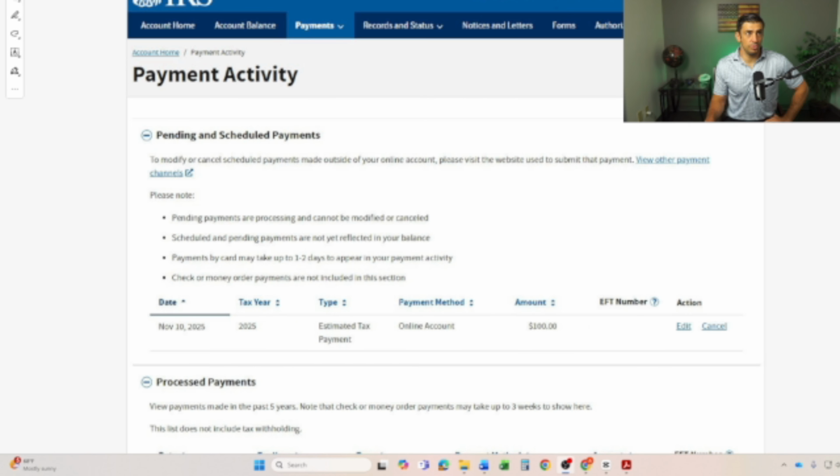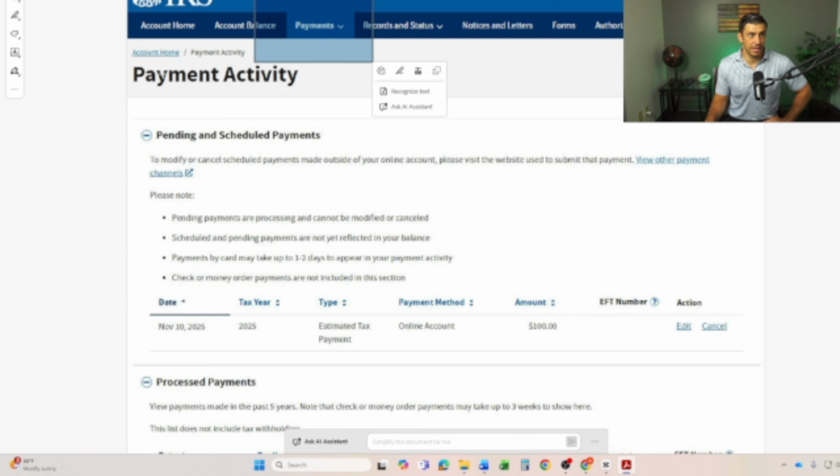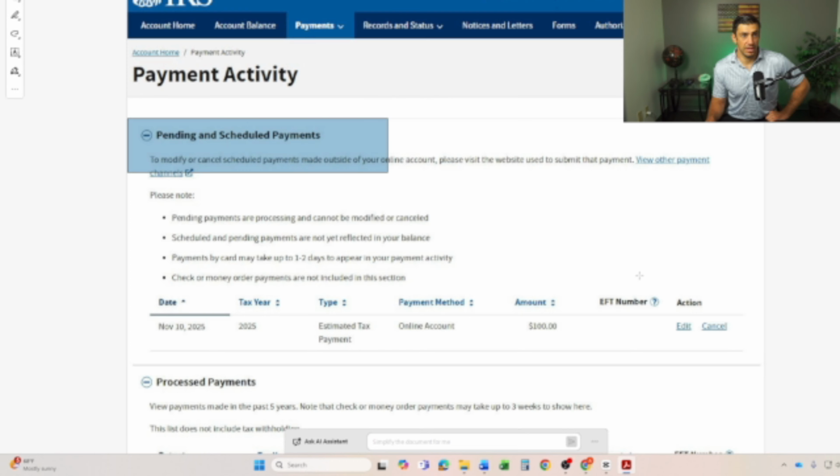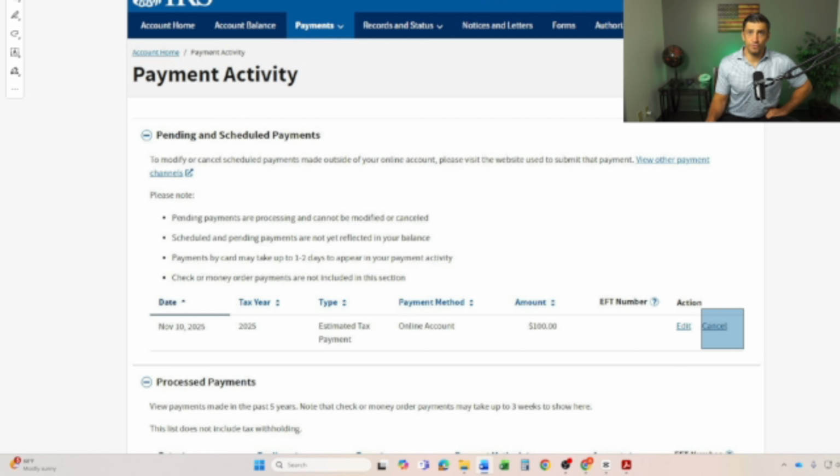Once you're signed in, you would just click on this payments tab here at the top. Click payment activity would be one of the options. And then you'll see your scheduled or pending payments. And then, simple as that, you would just hit cancel to cancel that payment. And if you're on an installment agreement, it would be the same exact page here where you would cancel that installment agreement direct debit that you have scheduled.